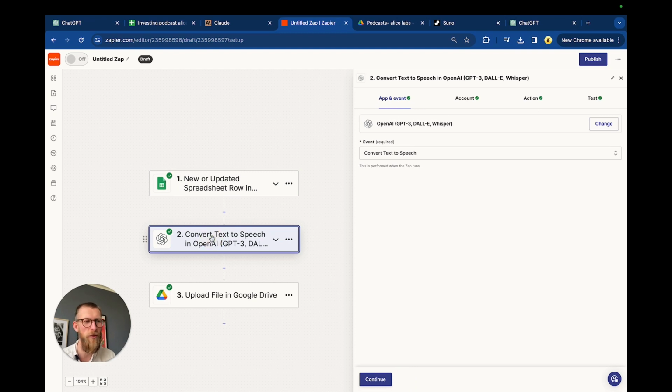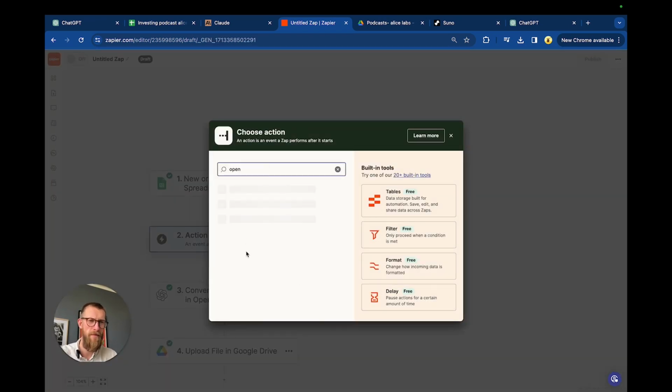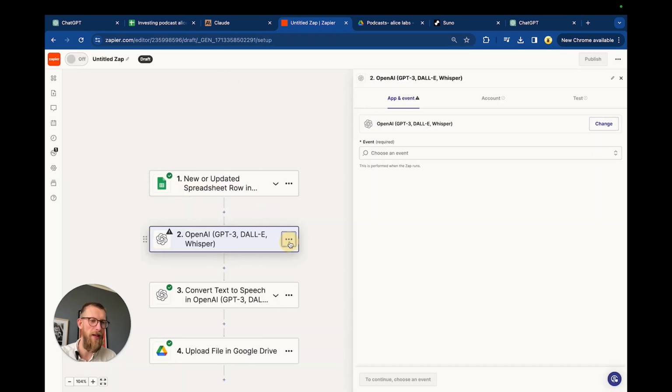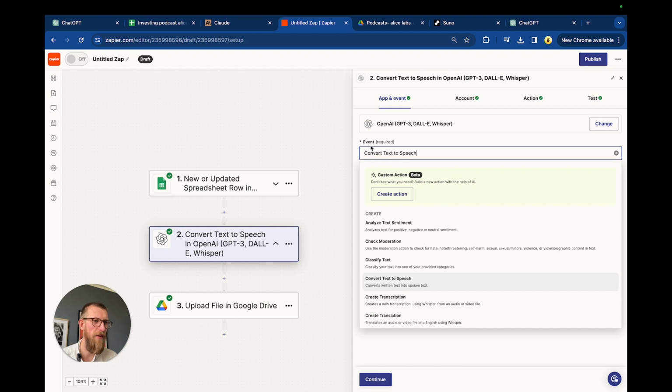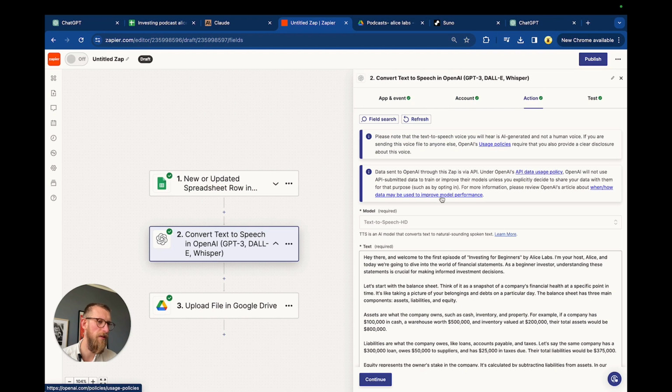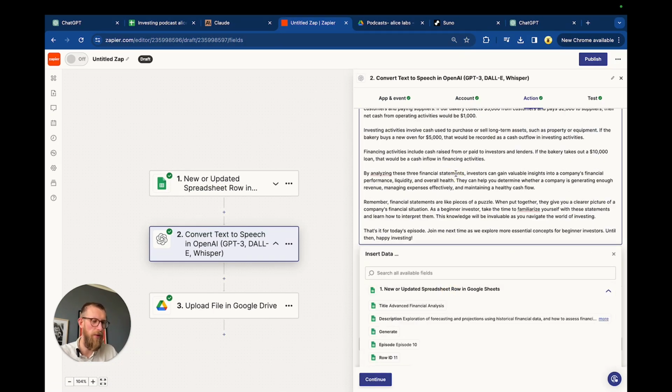The next step is to add a step with OpenAI. All right, so just search for OpenAI. There is the ChatGPT step as well. Don't use that one, use the OpenAI one. And I've already added this, so I'll go ahead and show you the one that I added. As the event here, you want to convert text to speech. Choose your account. And here we have the thing that we want to convert.